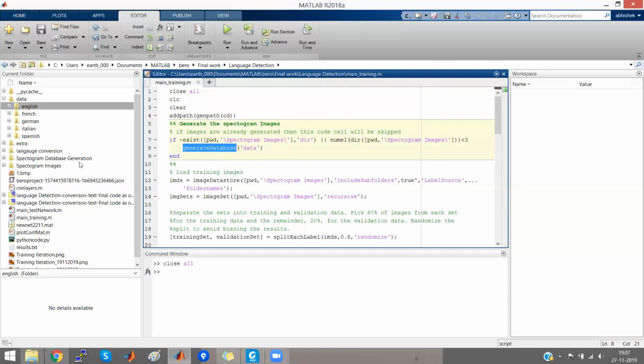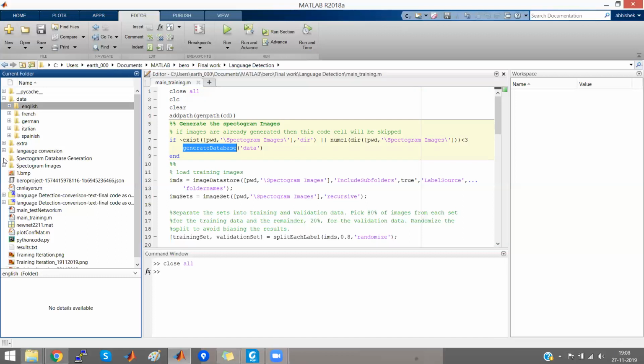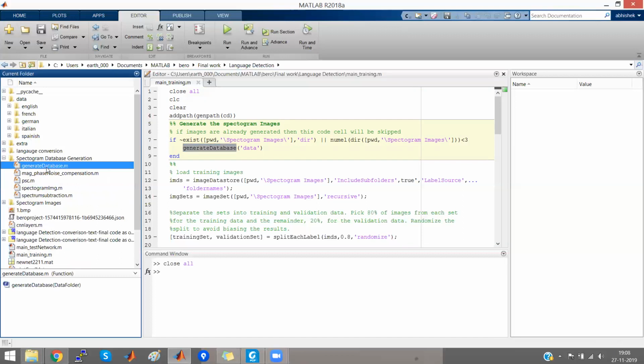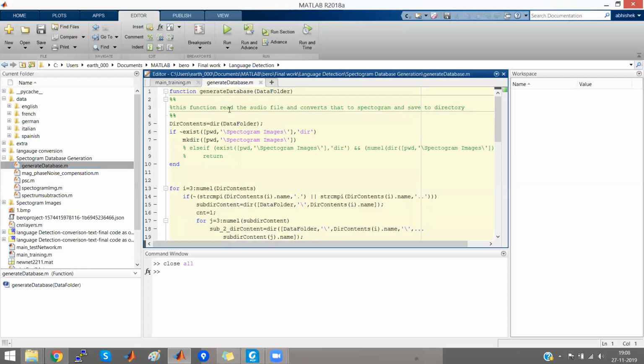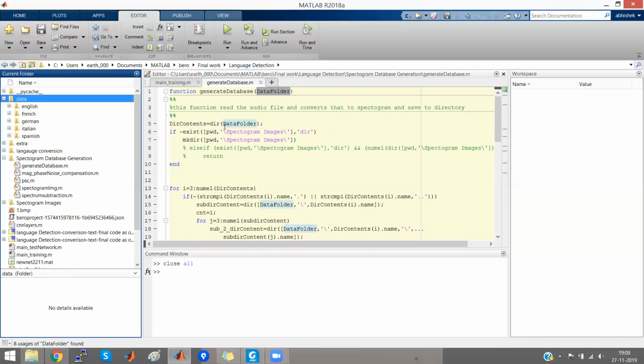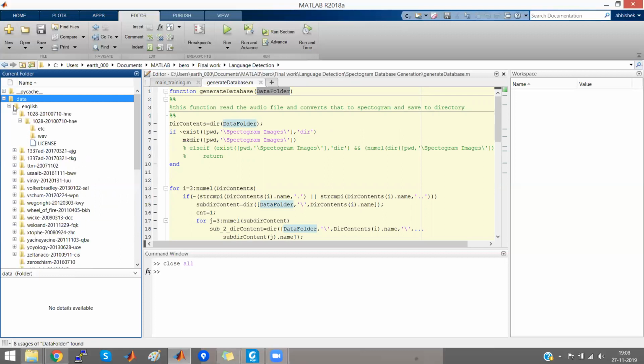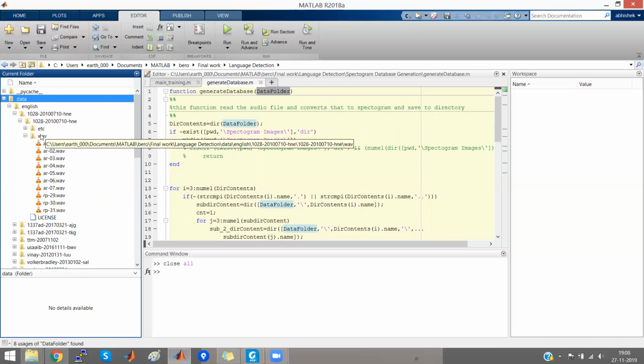Now, this generate database function file is in this folder. We will just pass the name of the directory in which the audio signals are lying. Because we know the structure of the directory, it is 1, 2, 3, 4. It's 4 directories under.